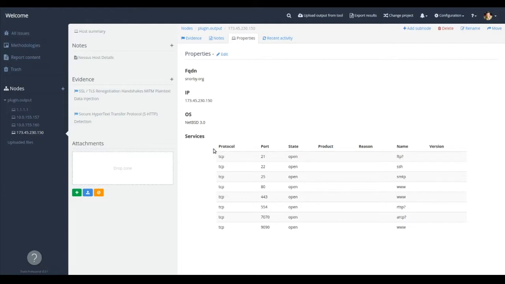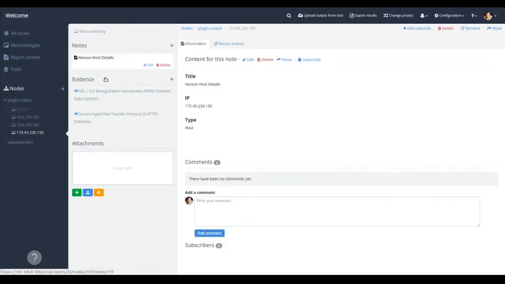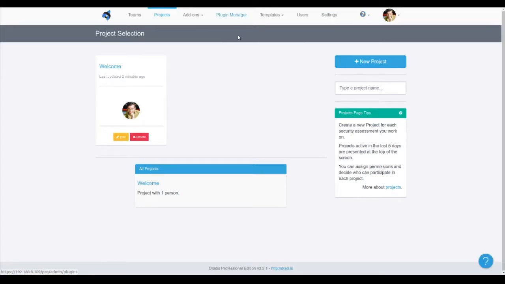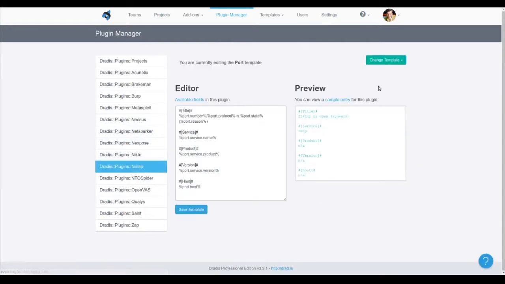So you can create services tables from each of your nodes, or you can get notes from each of your nodes as well. One notable thing is that some plugins like Nessus create notes and node properties in some cases, and Nmap always does it. In the case of Nmap, if you look at the plugin manager, both the port template and the host template will put data on nodes rather than creating issues or evidence.